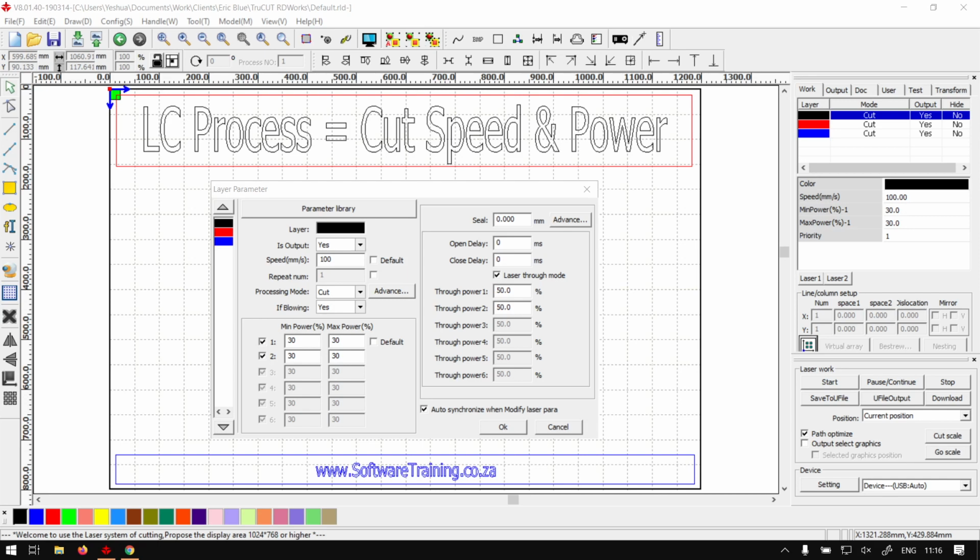Hi there guys, in today's video TruCUT RDWorks, we're going to be looking at the cut speed and power settings within the program. But before that, let's have a quick intro first.